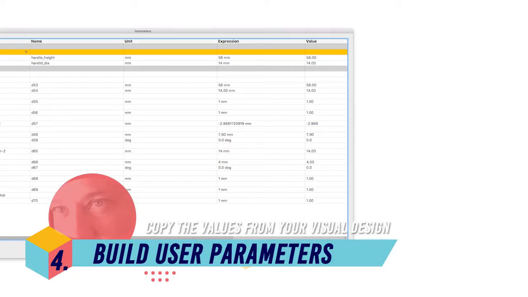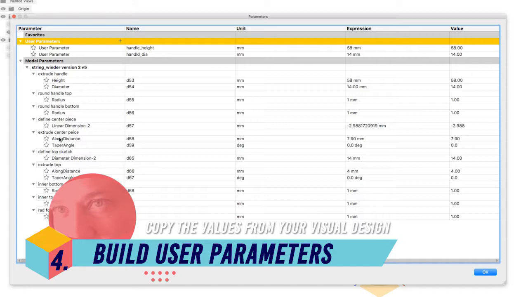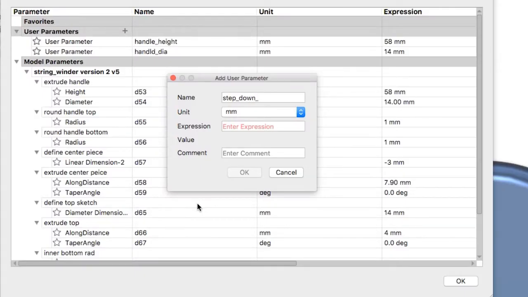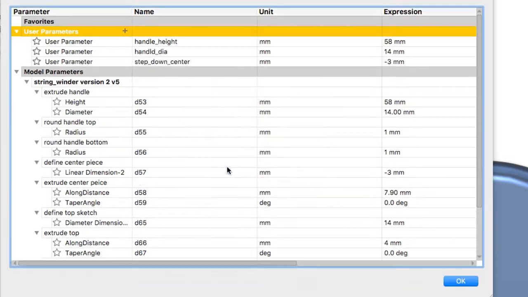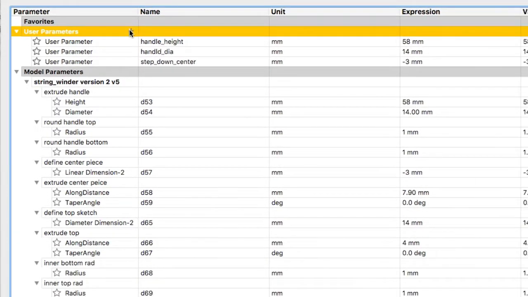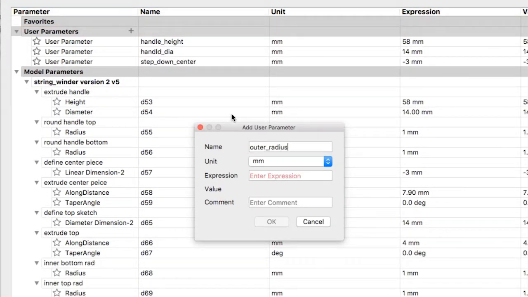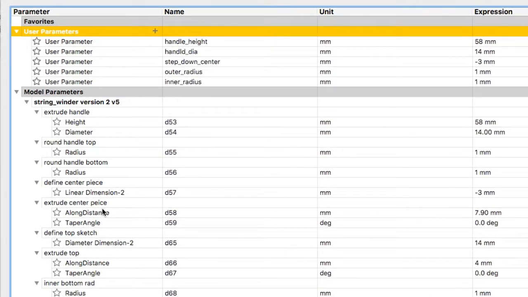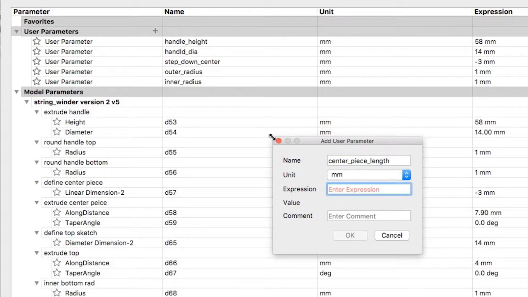Step 4. Start building your user parameters. Now, since you did this visually, all you got to do is go into Edit or Change User Parameters and start by pressing the plus button to create new ones, name them intelligently, and use the values that were generated in your visual design process.